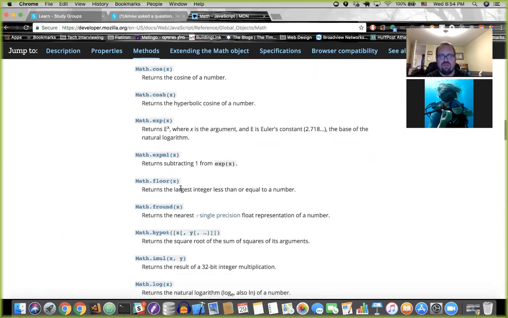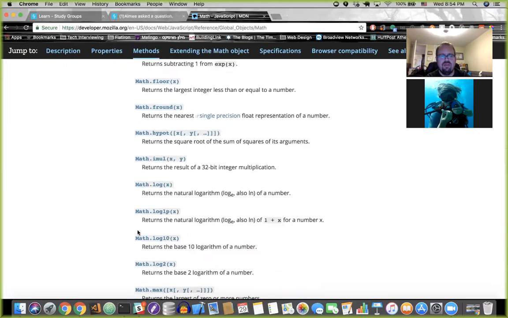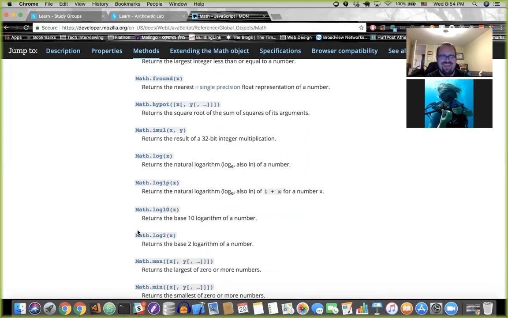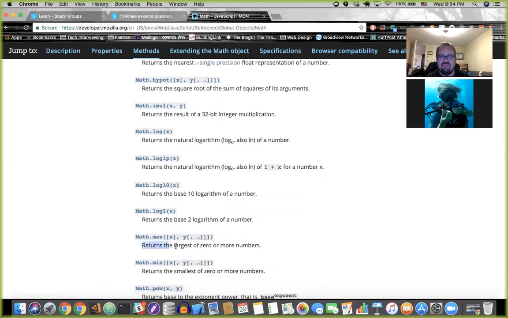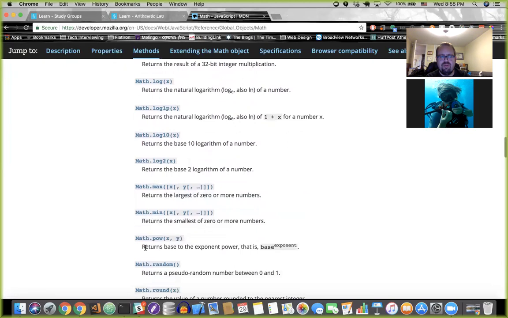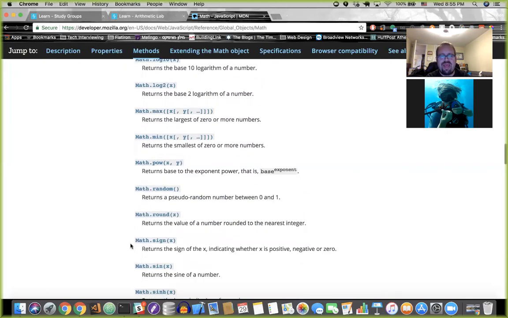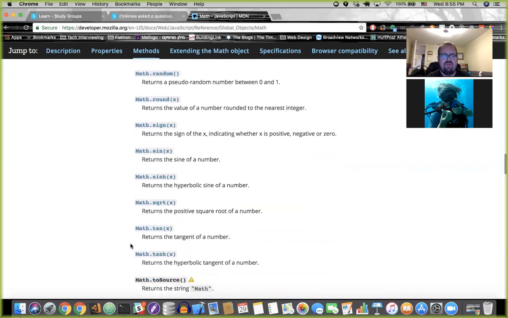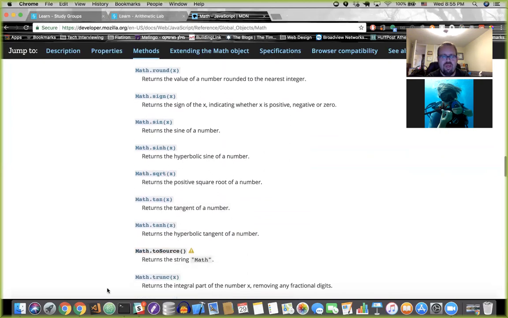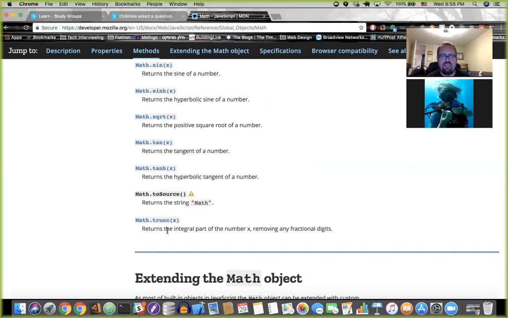And here it is. Math.floor returns the largest integer less than or equal to a number. Round. Math.max returns the largest of 0 or more numbers. Math.min does the exact opposite. Math.pow with two arguments, x and y, returns the base to the exponent power. Math.random returns a pseudo-random number between 0 and 1. That's cool. I think I've used that somewhere. We actually are probably going to use it tonight. Cool. Math.sqrt returns the positive square root of a number. Math.trunc returns the integral part of the number x, removing any fractional digits.